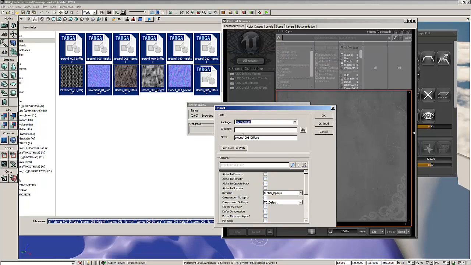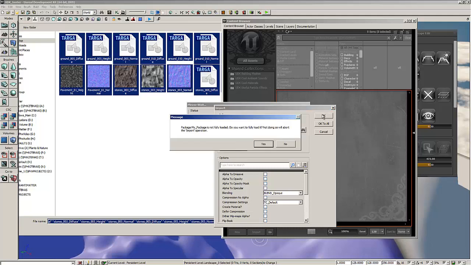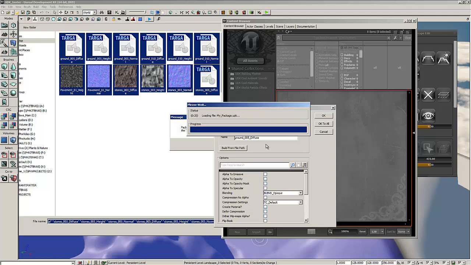All of these are named and labeled, and as always, you have to make sure that you realize that anything that is going to be brought into UDK cannot have spaces. It has to have some type of underscore or something to delineate it. So I'm going to hit OK. That's my diffuse, and it's saying it's not fully loaded. I'm going to let it load.